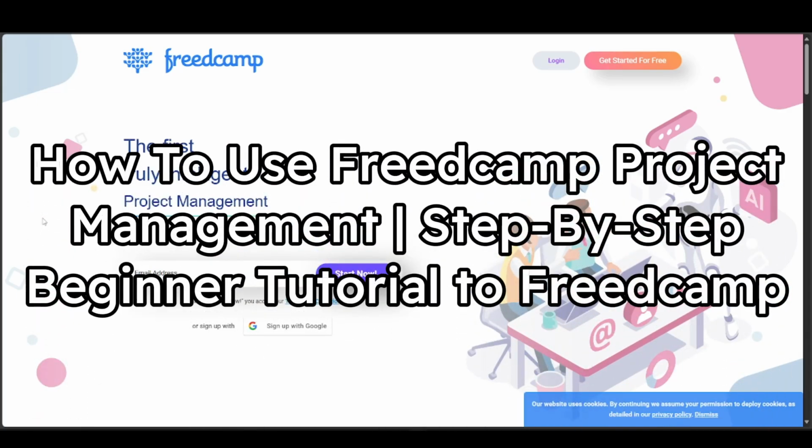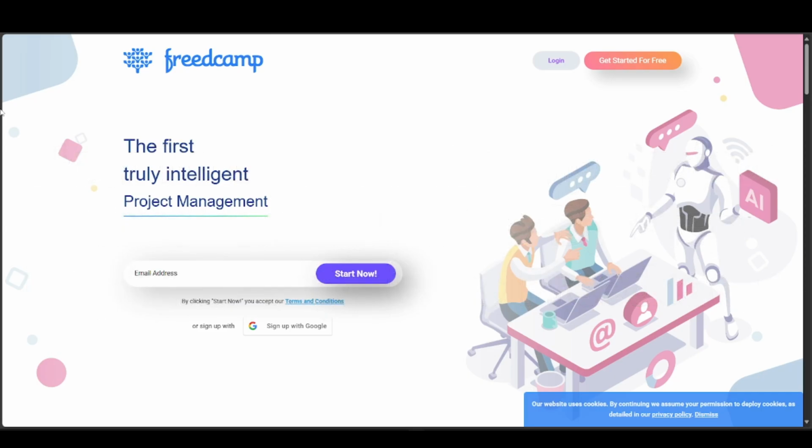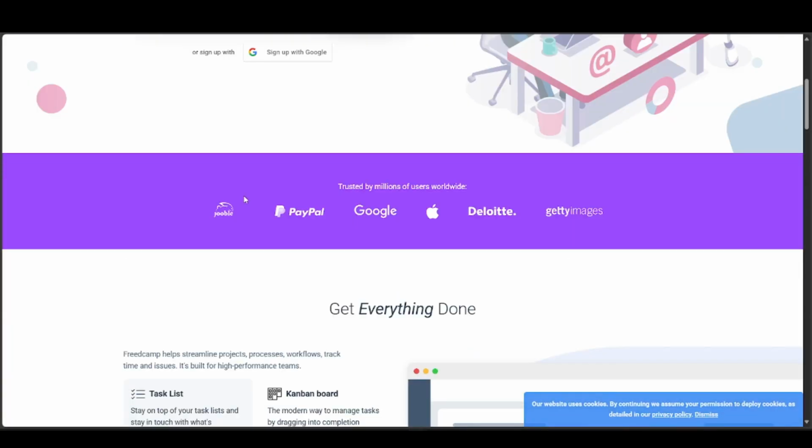How to use Freedcamp project management, a step-by-step beginner tutorial to Freedcamp. So here's your beginner's guide and pretty much how to use this little tool over here.